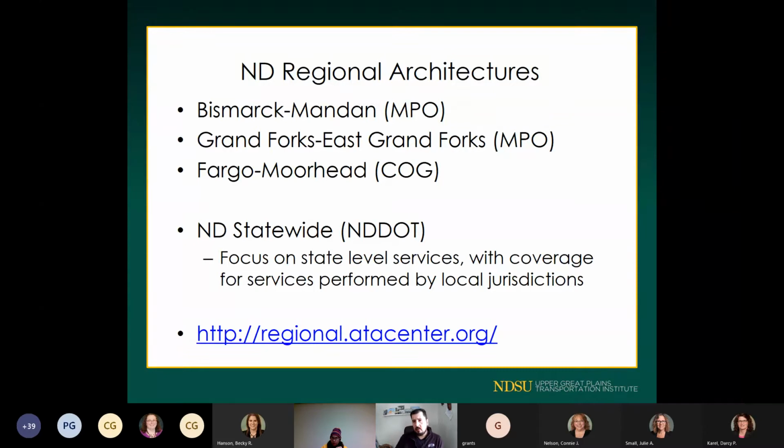So I just wanted to point out that we have 4 regional architectures in North Dakota. And again, that initial development of this happened around 2004, 2005. So all 3 MPOs ended up developing their own regional ITS architectures that cover the MPO boundary. And any of our transit providers today on this meeting that are within the boundaries of the MPO, that's where their relevant services and the architecture would be in these specific regional architectures.